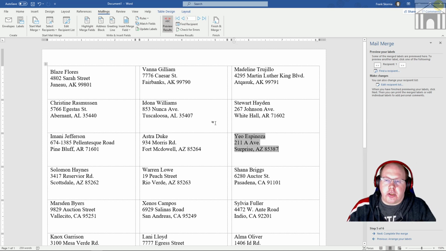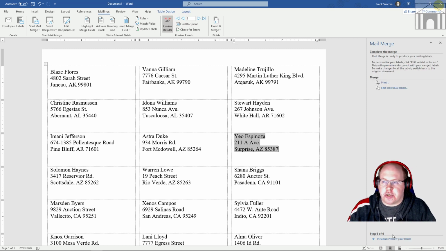So when I'm all set and happy with how this is all laid out, I can come down here and hit the next step to complete the merge. I'm going to click this here and we're going to see how this goes, and it's going to give me this complete the merge option here. I'm going to give you about another minute to get you caught up to the complete the merge.